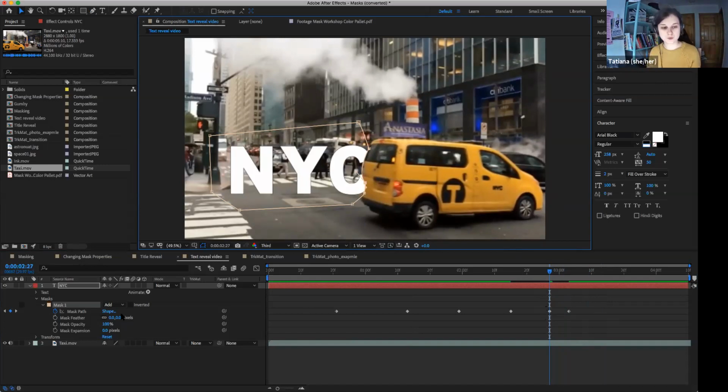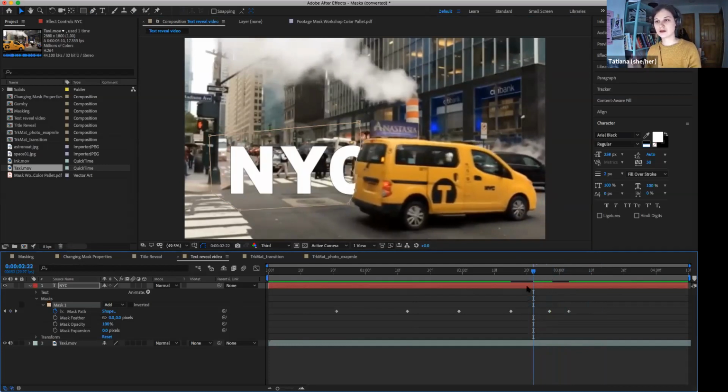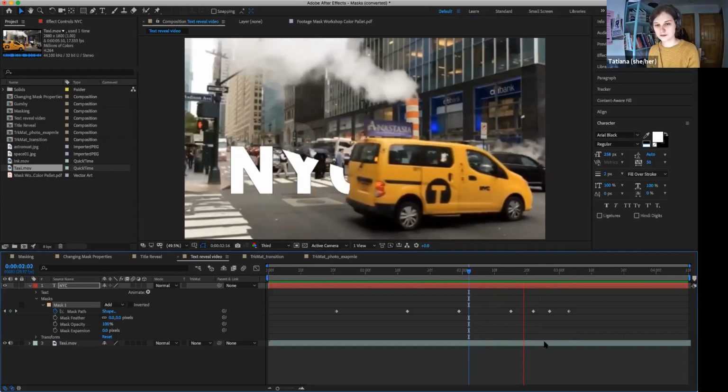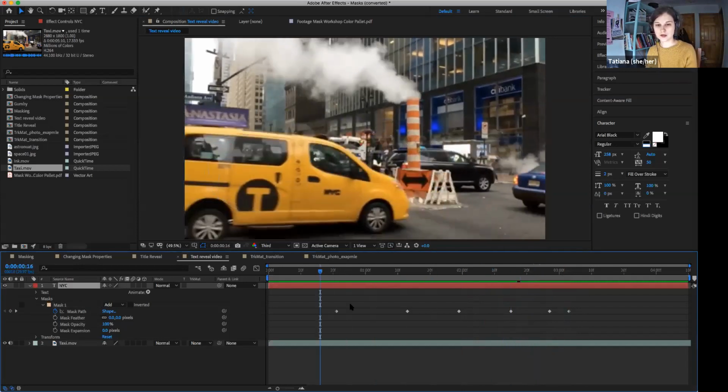That happens because we activated the keyframes when we pressed the stopwatch, and now every time you make a slight adjustment, there will be a new keyframe. So be careful not to create extra keyframes accidentally somewhere, like something like this might be a mistake. It means that you have an extra keyframe that you did not intend to put there. You can always select it and just hit delete. So make sure you have just the keyframes where you need them.